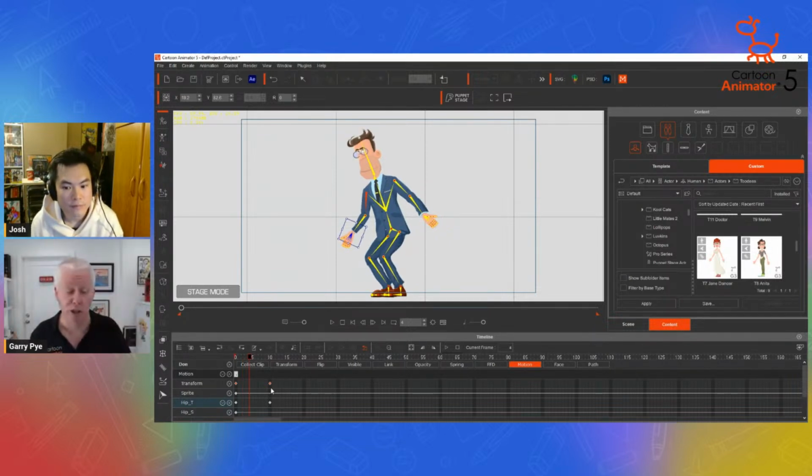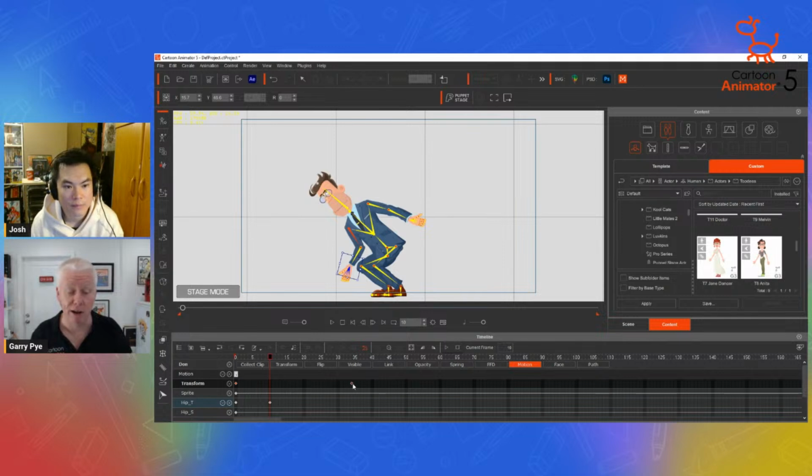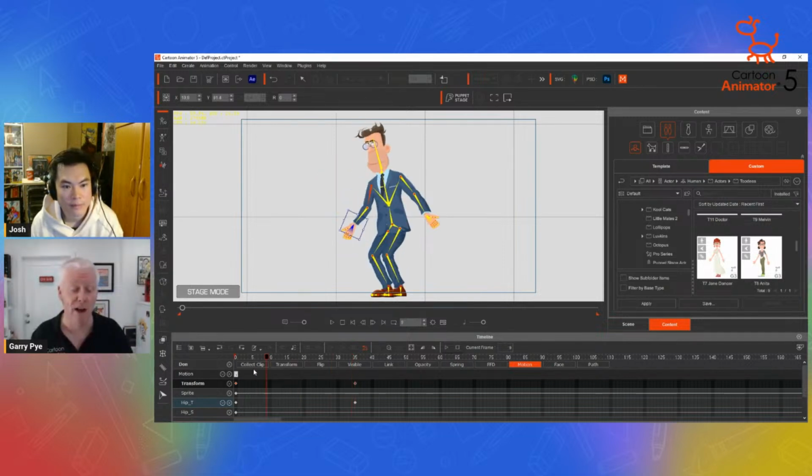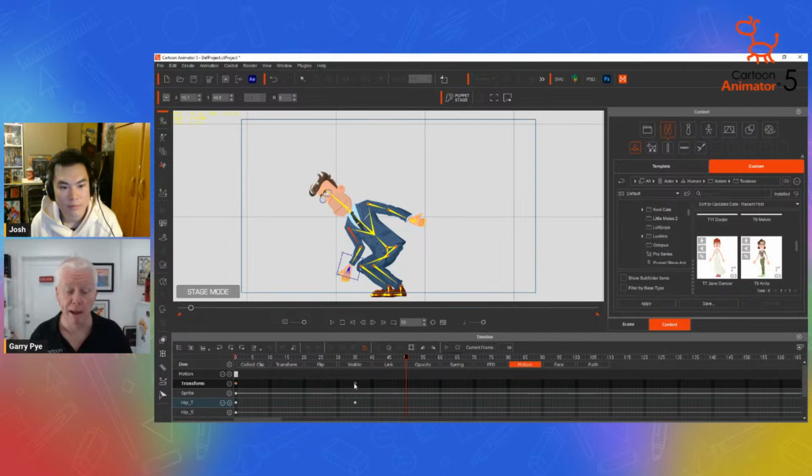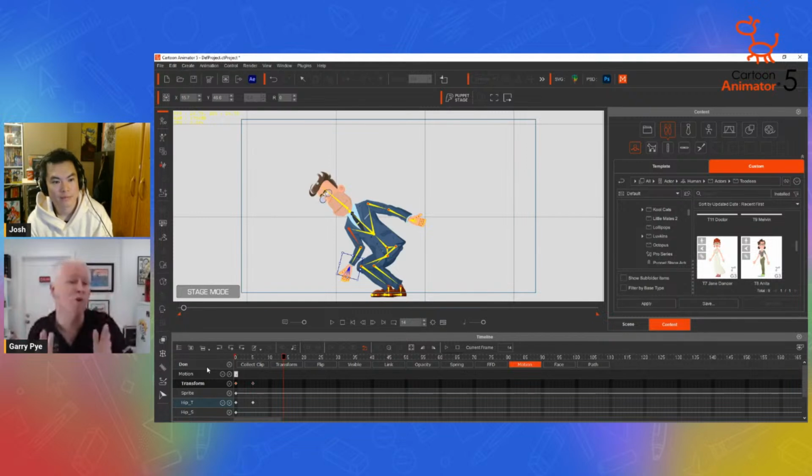If I want to change the speed, I can just grab this keyframe here and drag it out to frame 35. Now he takes 35 frames to bend. But if I move it down to frame 5, he's only going to take 5 frames to bend, so it's faster. So you can play around with all your timing. And you have total control over everything in your character, all the way down to their eyeballs.